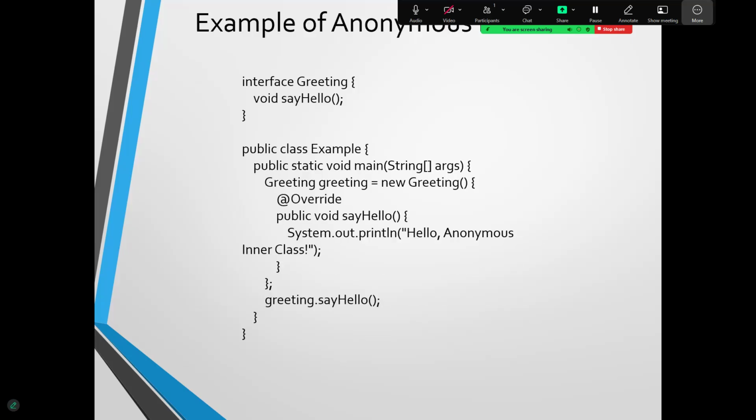Now let's talk about anonymous inner class, and why we call this anonymous inner class: because we will not give a name to the inner class, like what we had given last time. And another difference is that we already have an interface here. Inside our main, we are just calling the interface greeting of type greeting. We are instantiating that using the new keyword.